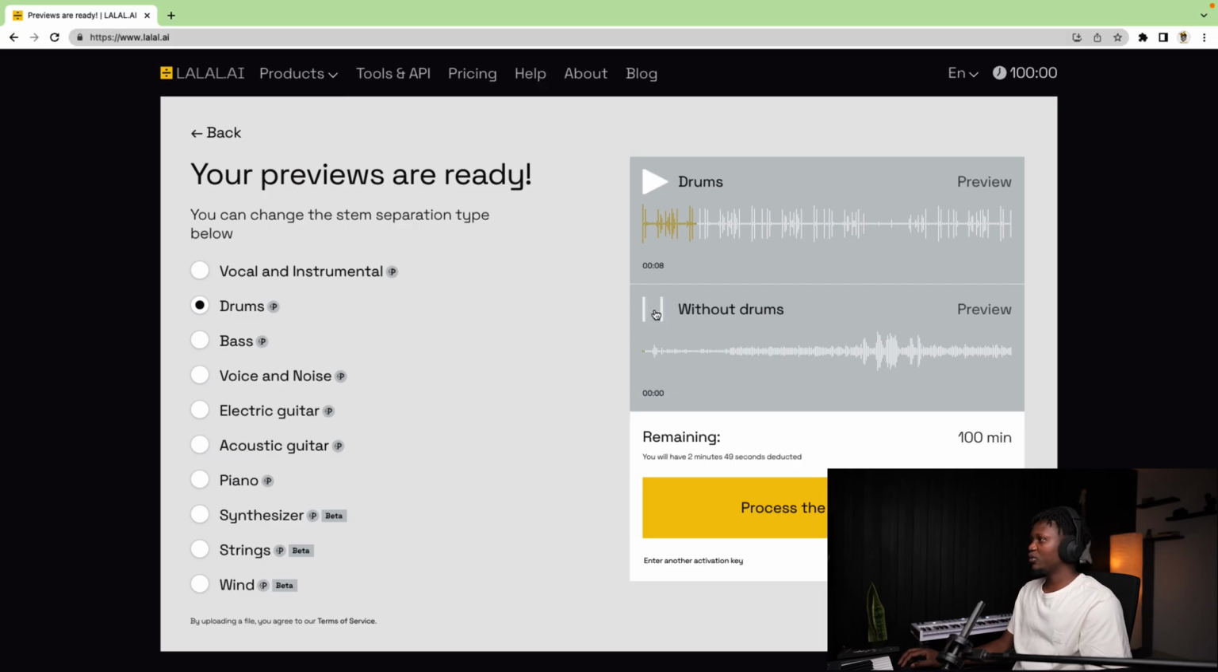For example, if you have a song where you love the drum pattern, you can extract the drum pattern and then create a new beat. Now let's see without drums. But you can still hear the main percussion.